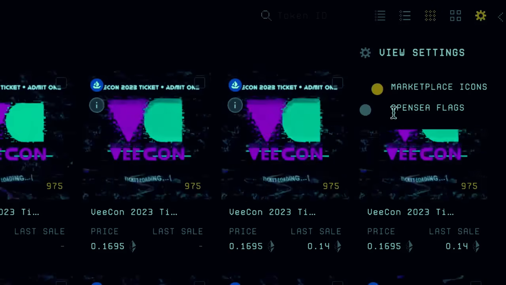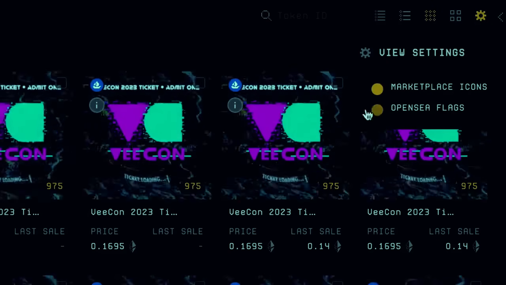Now, something I also recommend toggling on is this little tool right here. Go to this gear and toggle on OpenSea flags. This will show you NFTs that are flagged on OpenSea. These NFTs have generally been stolen, or there is some kind of suspicious activity associated with that NFT. As a result, they cannot be traded on OpenSea.